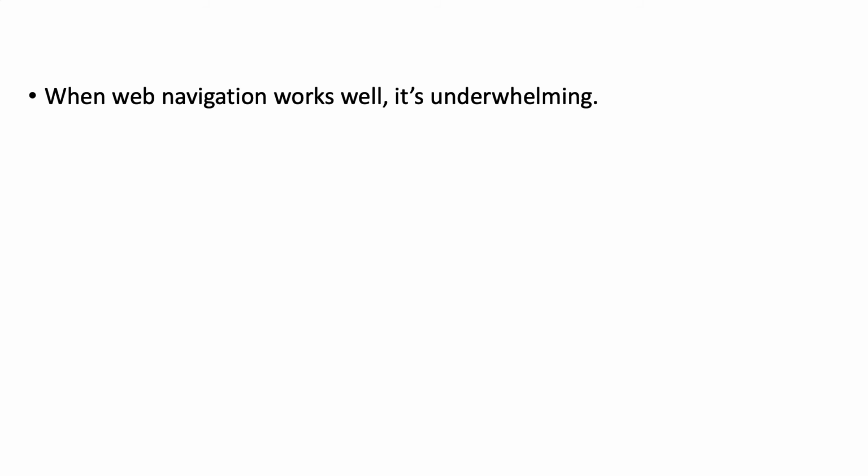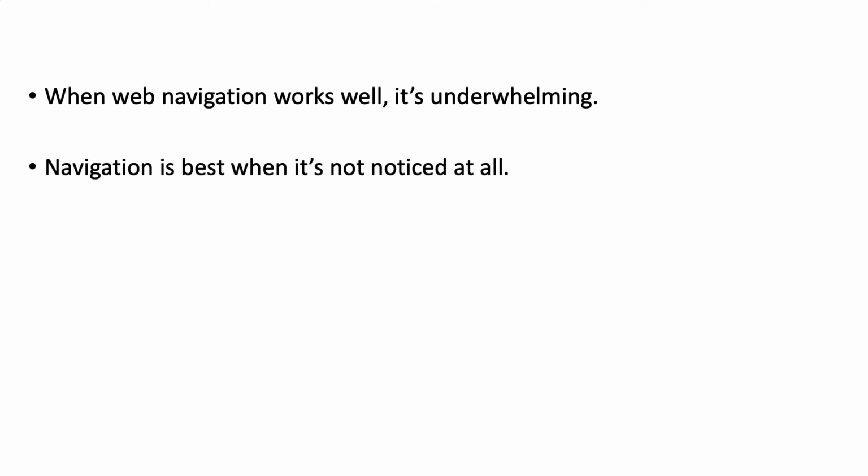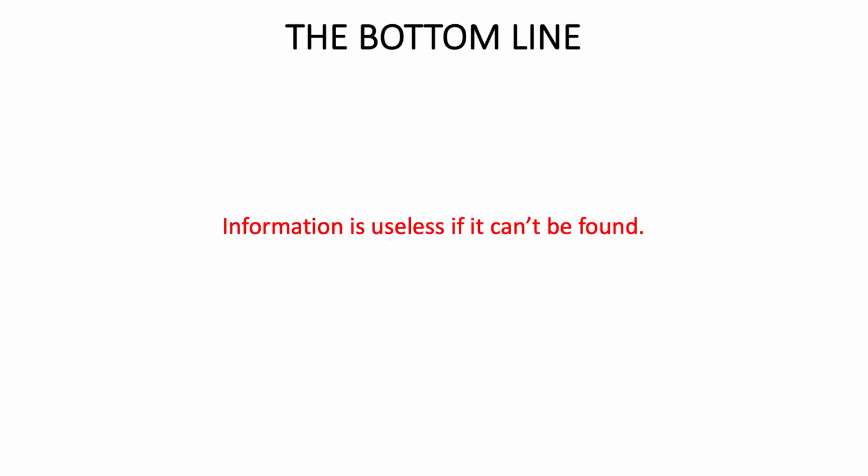When web navigation works well, it's underwhelming. At its best, you don't even notice it. It's like officiating a sports match. If you have a good official, you never notice the official. The bottom line is that information on a website is useless if the people that you want to find it can't.